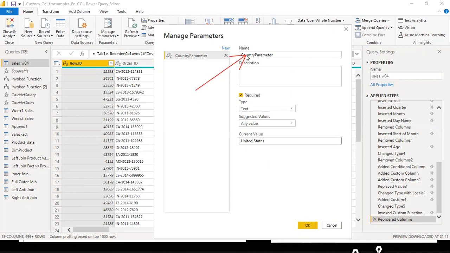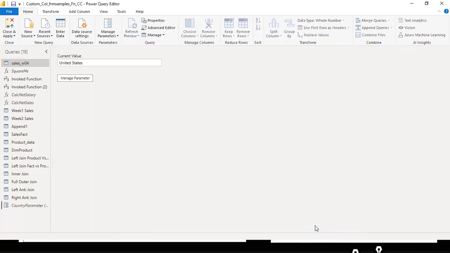Step one: specify the parameter name, then the data type, then the type of the query parameter and the current value. That's it, hit the OK button. My country parameter is ready. Look here, can you see the country parameter is ready? Once you create it, if you don't have any error, you will find something like that.